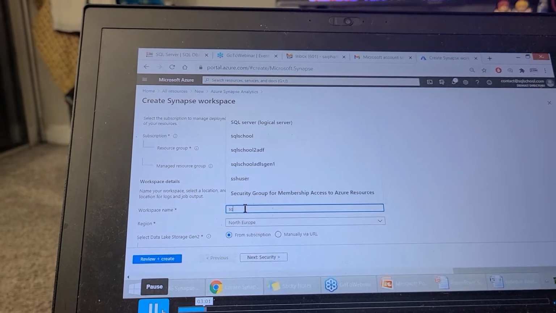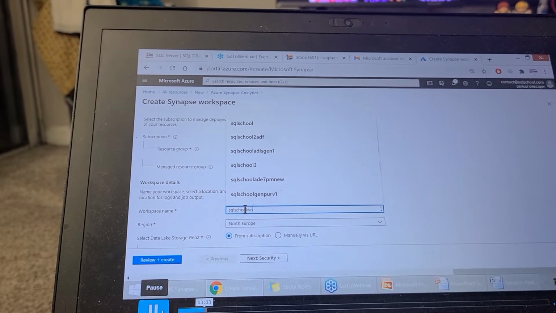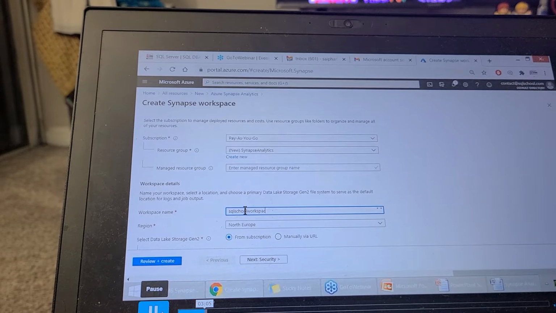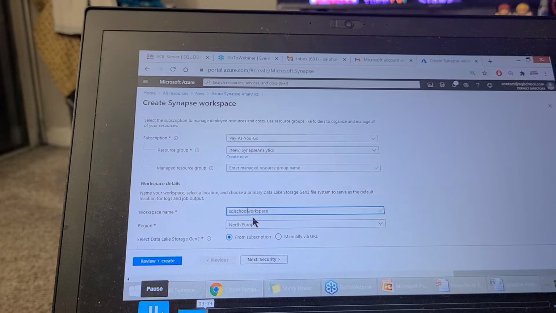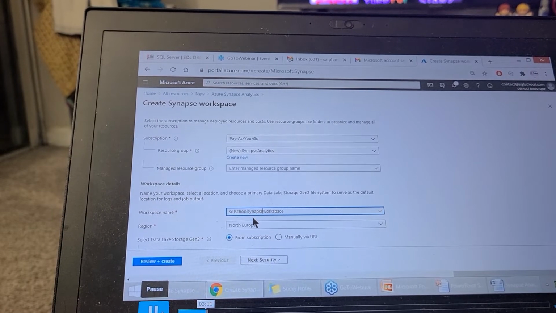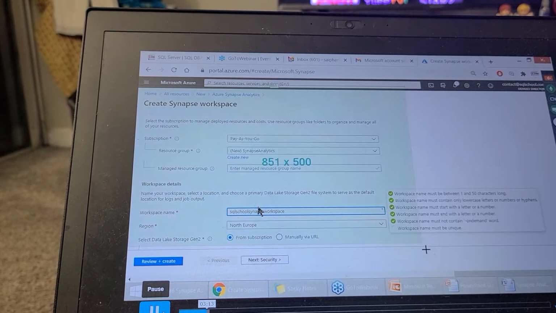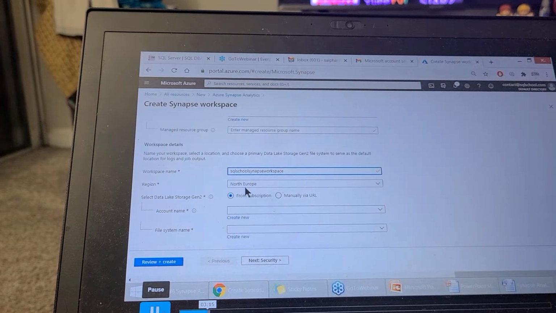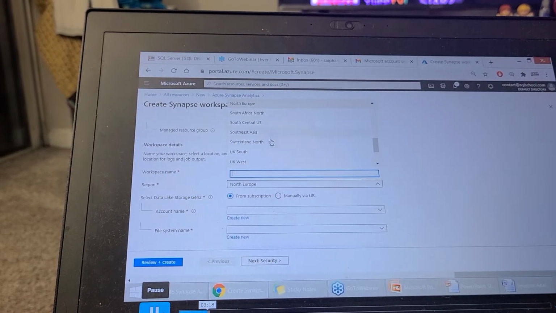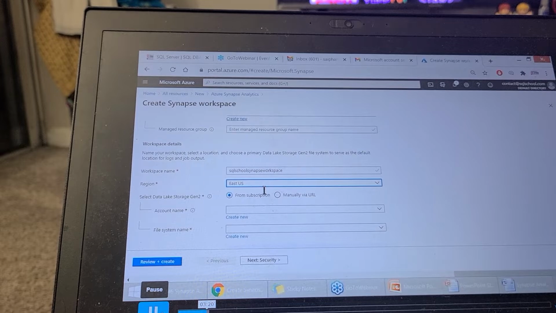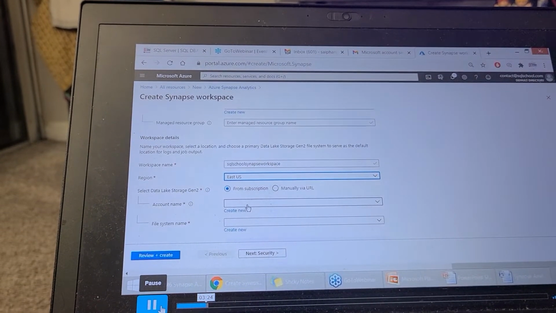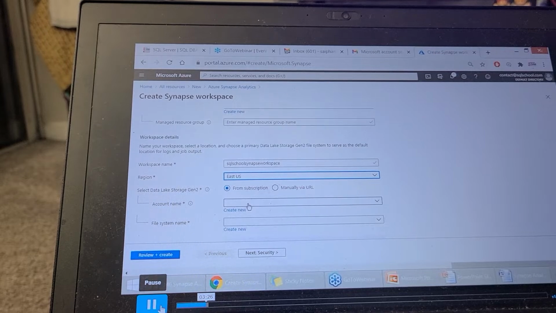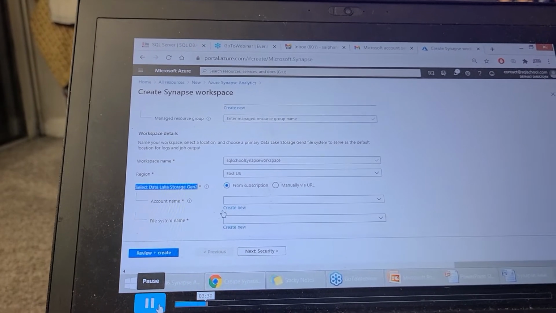Workspace name. I'll take it as Synapse workspace. Region. Give the required region. Provide the account name. Here we require Data Lake Gen2.